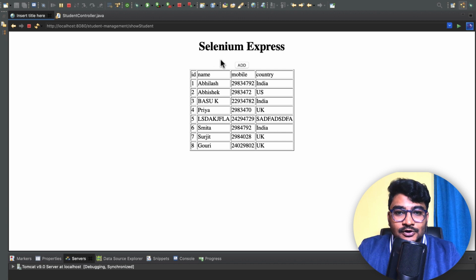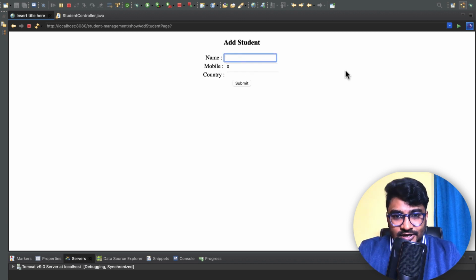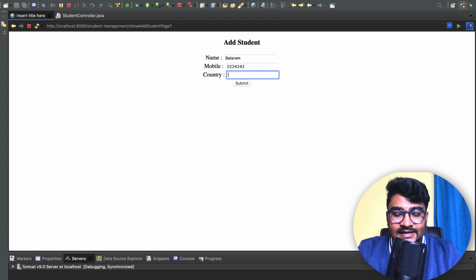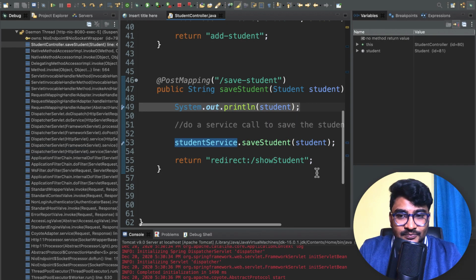For example, right now if I go here, let me insert a student. The student name, let's say, is Balaram, and the mobile number is something. The country, let's say I'm going with India right now. If I do submit, first of all, it is going to go to my controller. It is asking me to switch, so let me switch to the other perspective.